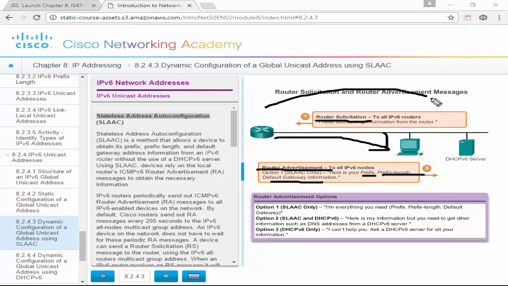Okay, so we still need DHCP version 6, because just having a network address, a prefix, and a default gateway means we could go to different networks, but we couldn't go to websites, right? We need DNS information. That's where the DHCP server comes in. So that's our second option of how we can automatically assign addresses, with SLAAC and DHCP version 6. DHCP version 6 is going to give us DNS, and SLAAC is going to give us our network address and all that.